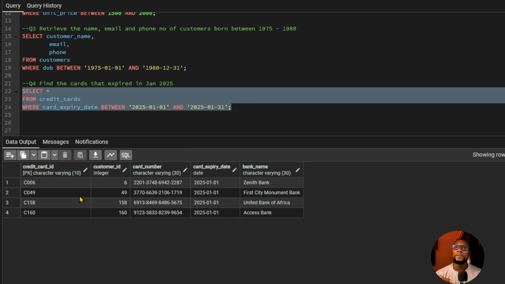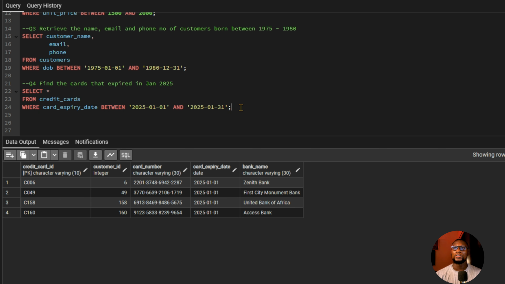This is basically how you can filter data that falls within a range. When you have a range of data that you want to pick from, just use the between clause. You specify your range and then you're good to go. I believe so far with this series, you've been able to build your confidence and build your SQL toolkit. And that's a wrap on the between clause.